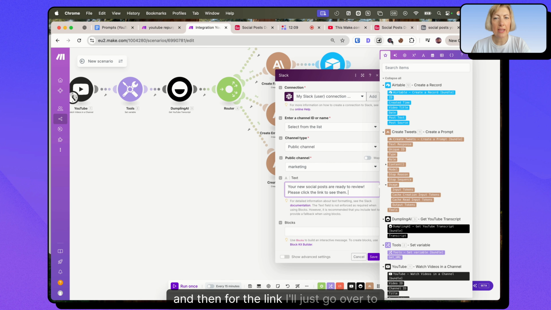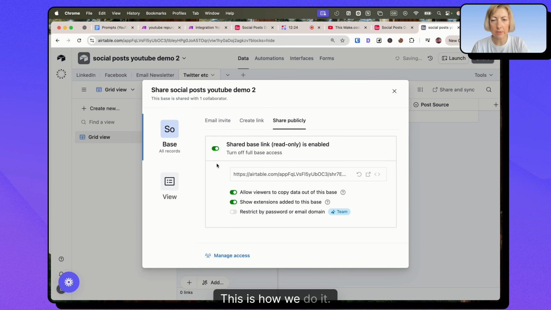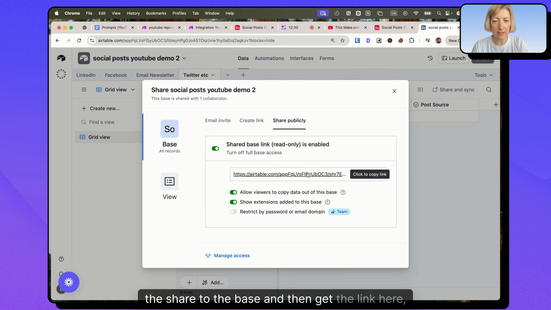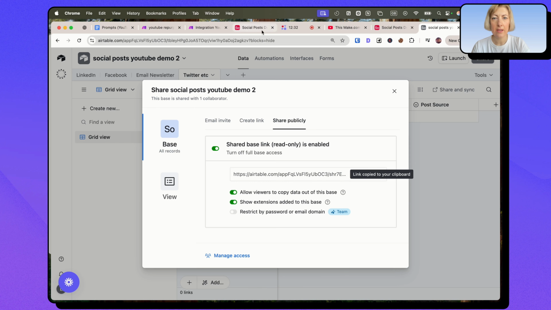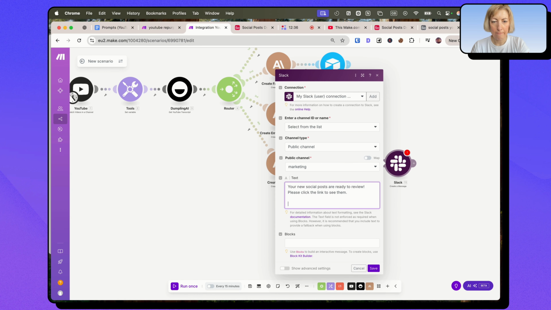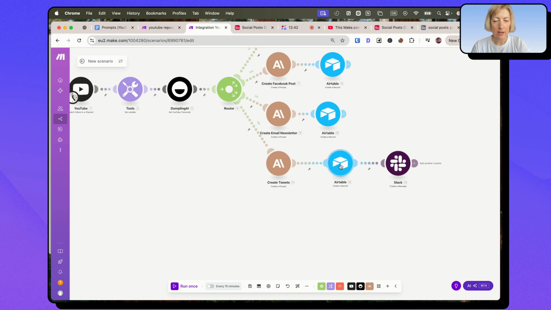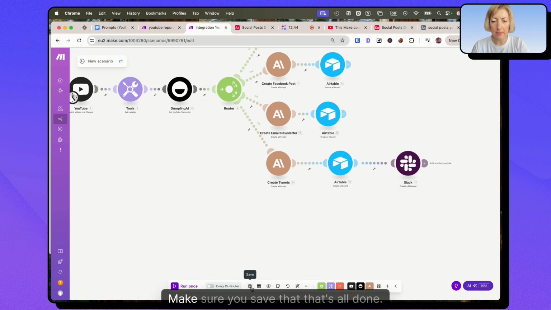And then for the link, I'll just go over to Airtable, grab the link to this Airtable. This is how we do it. Make sure that we enable the share to the base, and then get the link here, click it to copy, go back to Slack and just put that in. I don't need anything else in Slack. We just click save. And there we go, everything's set up. Make sure you save that.